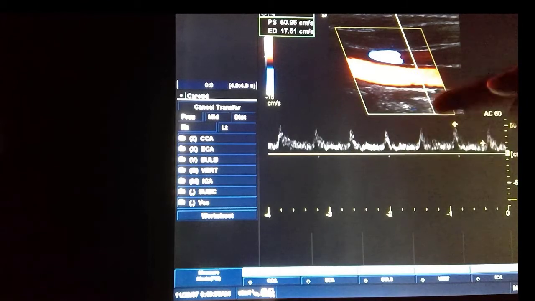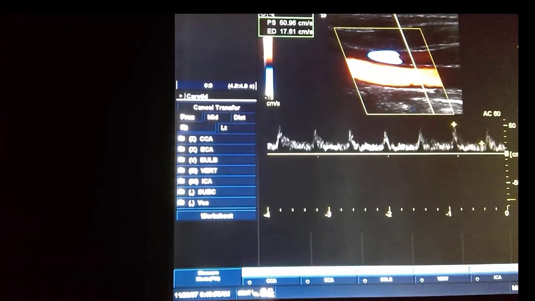So when my gate had to be lower or deeper into my image, that was causing the PRF to be lower. As I moved it up higher, we can see then that the PRF was able to be raised, the Nyquist limit was able to be raised, and therefore we no longer have that aliasing.